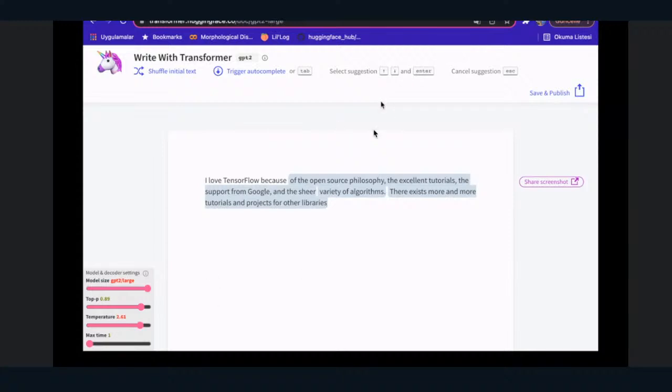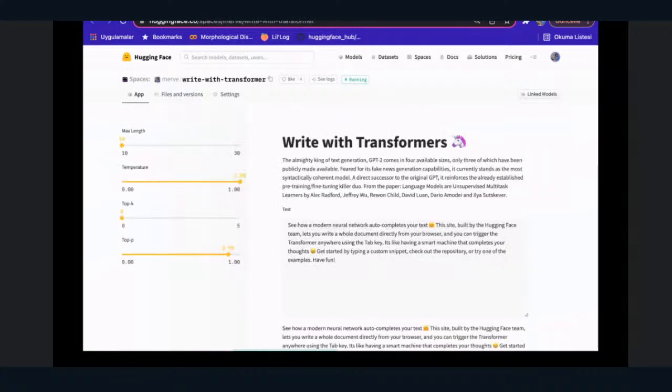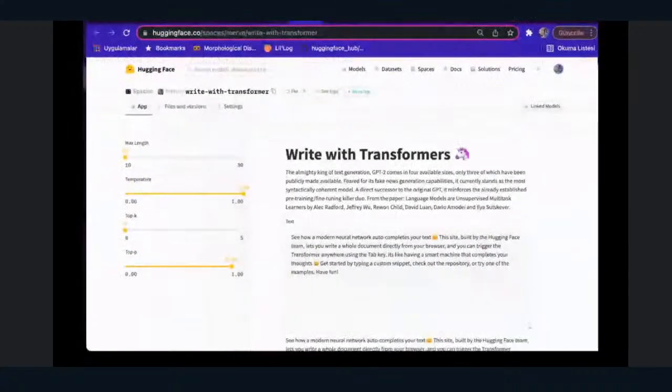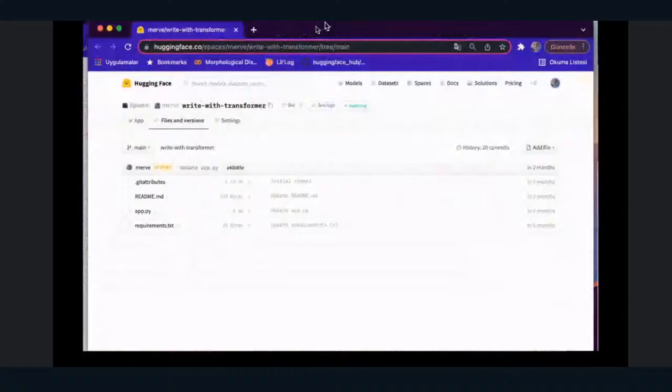So basically I decided I can reproduce this using Streamlit. And let's see how I did that. Not this one, but this one. I'm also going to introduce you to the code of this UI.